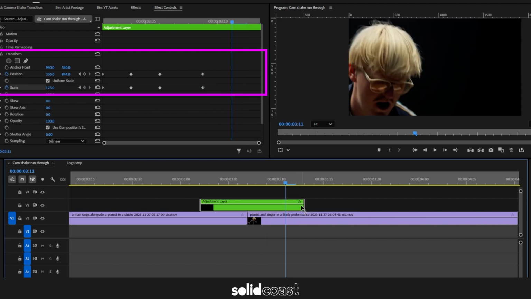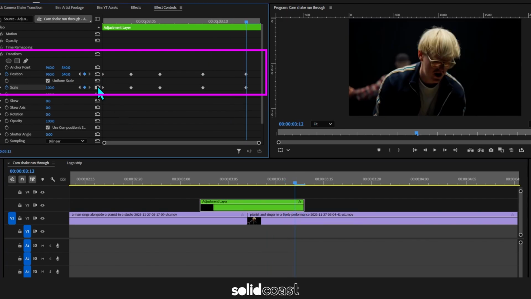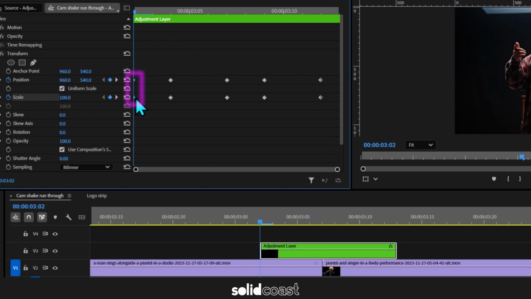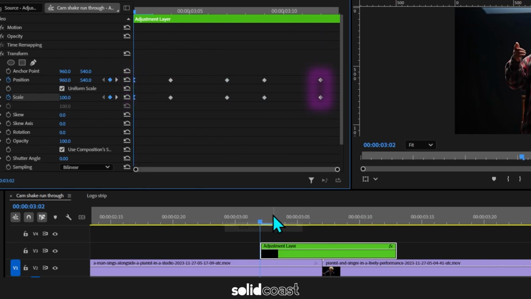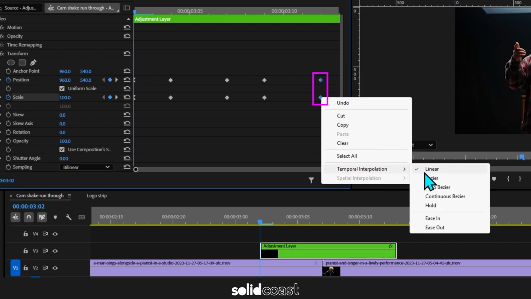Press the reset button on scale and position to bring the footage back to its original position. I think I'll just spread these keyframes. And group the furthest left keyframes, right click, go to temporal interpolation and down to ease out. Do the same for the last keyframes, but this time choose ease in.